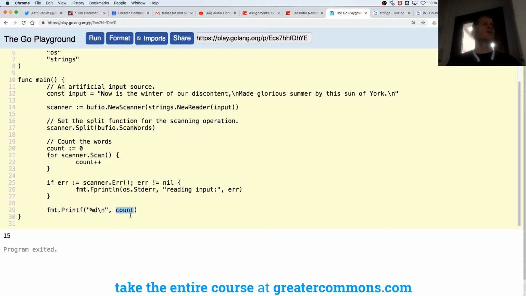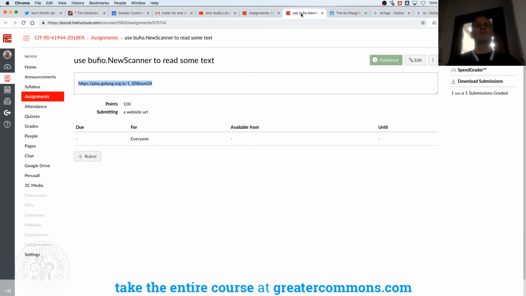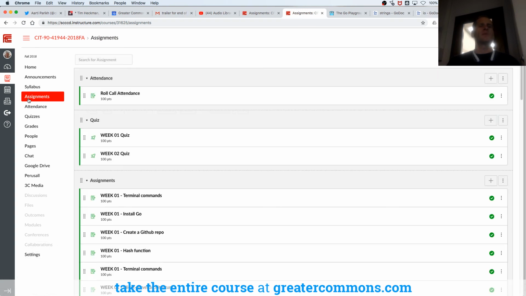You could just copy and paste this code and submit it as your code for that assignment, but it's an exercise in knowing the documentation, and that's important, getting familiar with how all these things plug and play together.